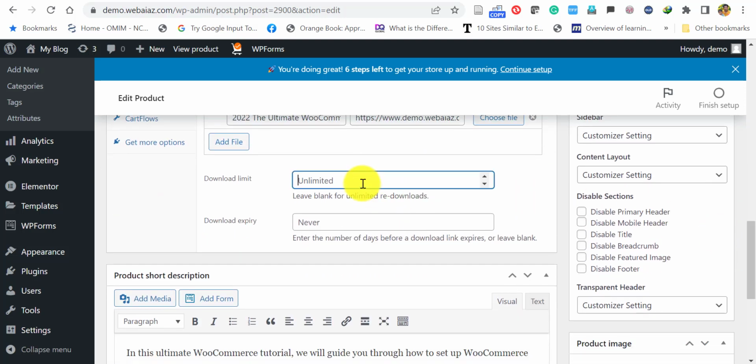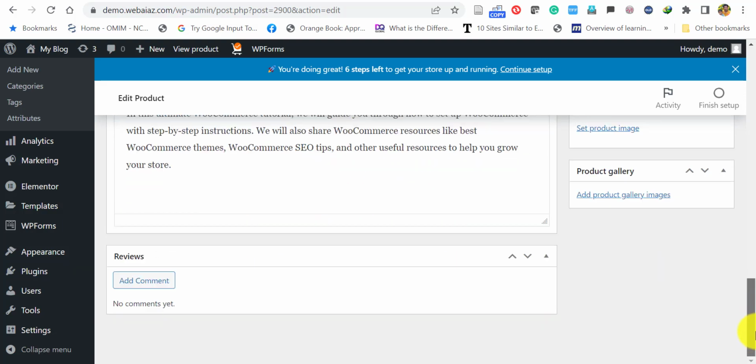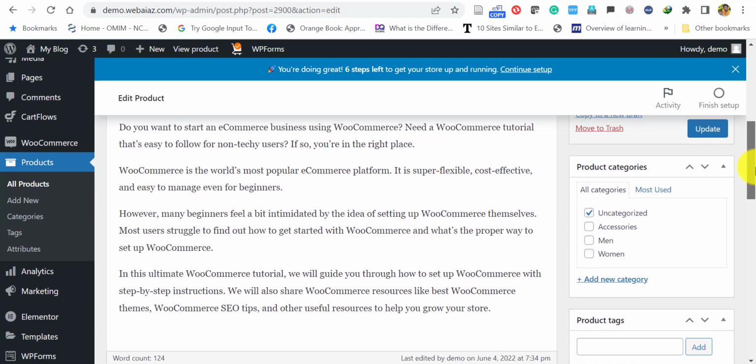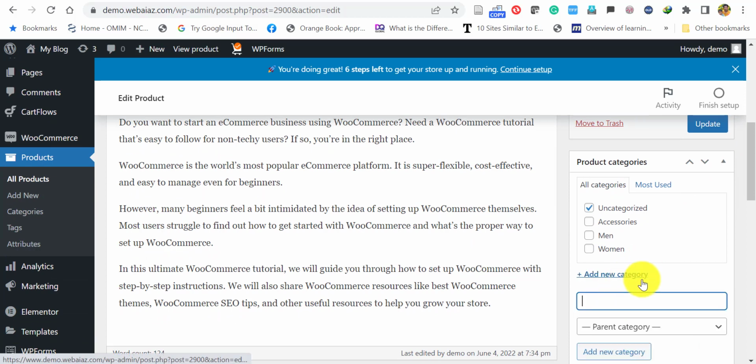You can set up a download limit. You can limit the downloads to 3, 10 or sometimes you can allow unlimited times. Also, you can create an expiry period. If the buyer is only allowed to download for 1 year, you can set 365. Let's create product categories. You can give any product category. So I am giving digital products.